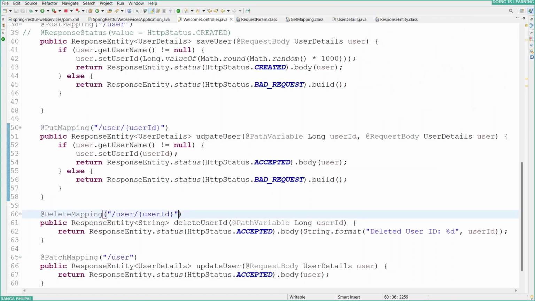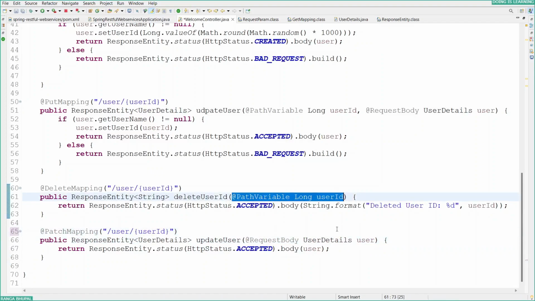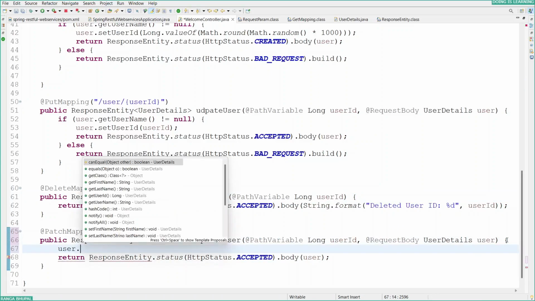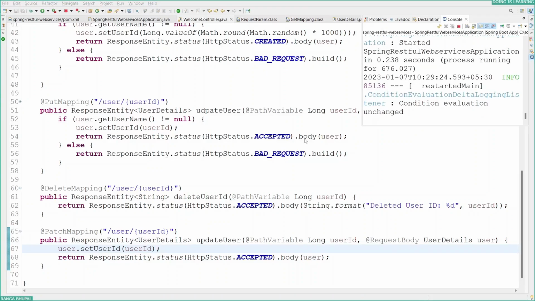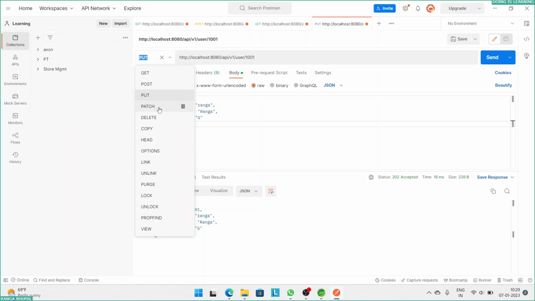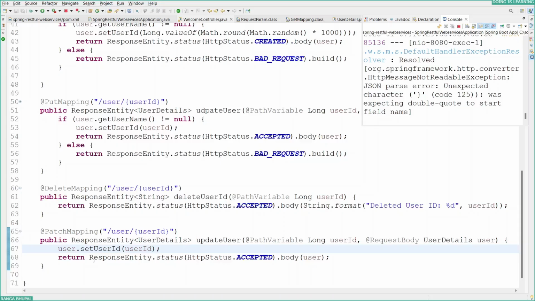Now let's look at the patch. As part of the patch, we are sending all the data to the user. So let's update here also with a user ID, and capture the same and set it with user dot set user ID. Save it and wait for the server to reload. Server has been reloaded. Now in case of the patch, I'm sending the same request with the user ID and some values here. In this case, I'm taking out the first name. So when I send the request, I'll be getting the user ID, username and all this, and the status is accepted. So that's what we have set here.